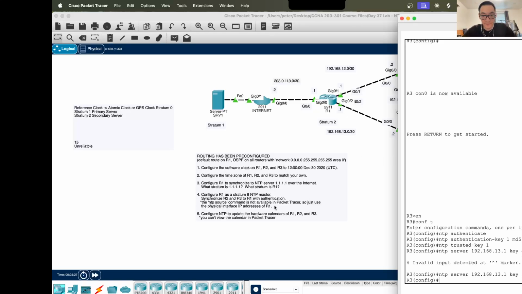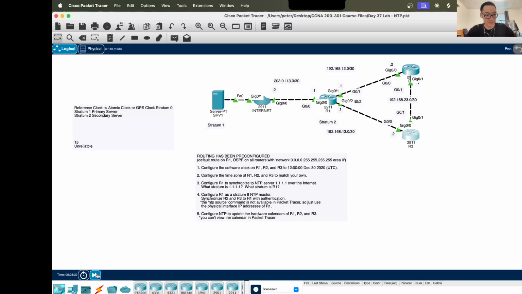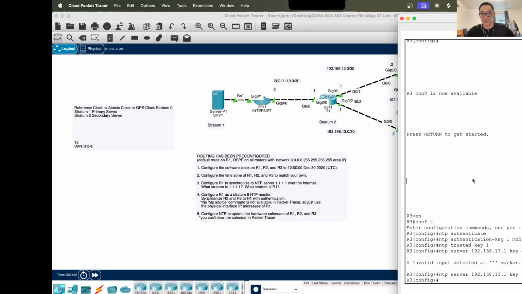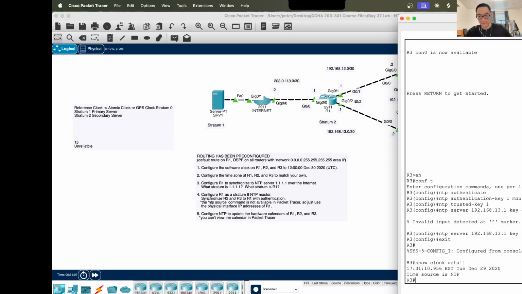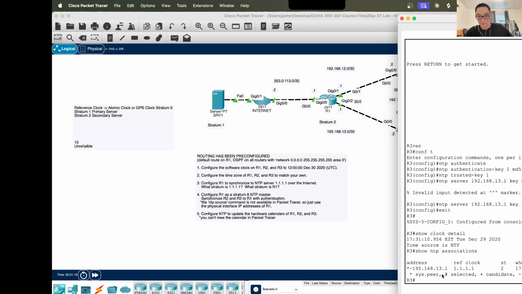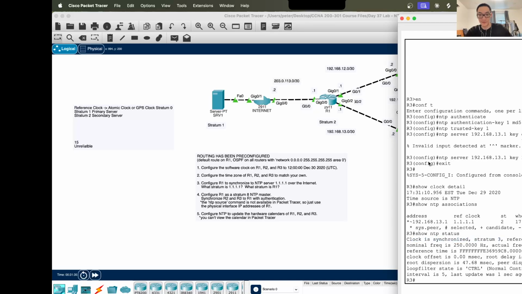Okay, so now let's just do the same thing. Let's just skip forward a bit since we saw we had that error for R2. It showed the wrong stratum. Let's do show clock detail. Time source is NTP. And then let's do show NTP associations. So the stratum 2 is 192.168.13.1, which is R1. And then show NTP status. This should be 3 because it's R3's stratum. Yep, and we got stratum 3.